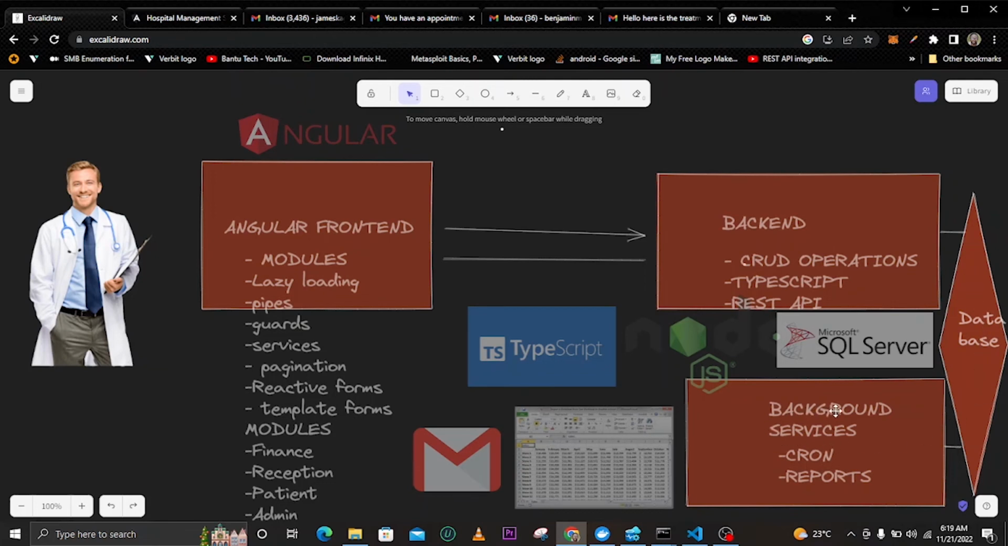In our background services, this is just a backend application, a very small application, but the aim of this background services is to schedule tasks and to separate concerns. This one should handle the task of sending this email and generating this report. So that is all that I wanted to show you and explain in this diagram here.